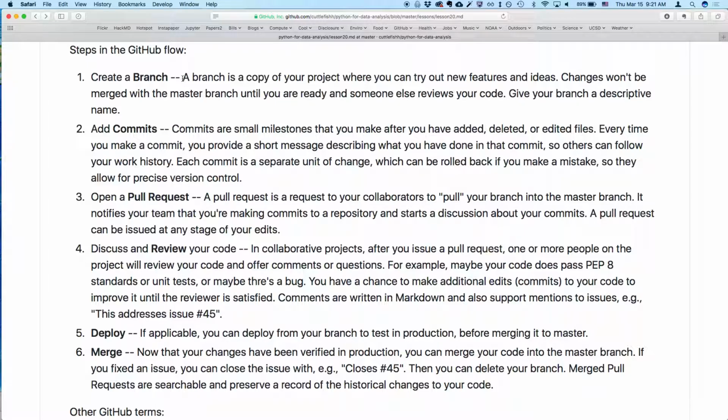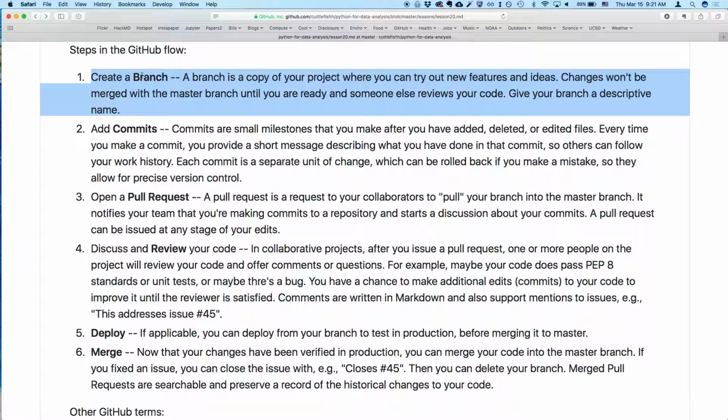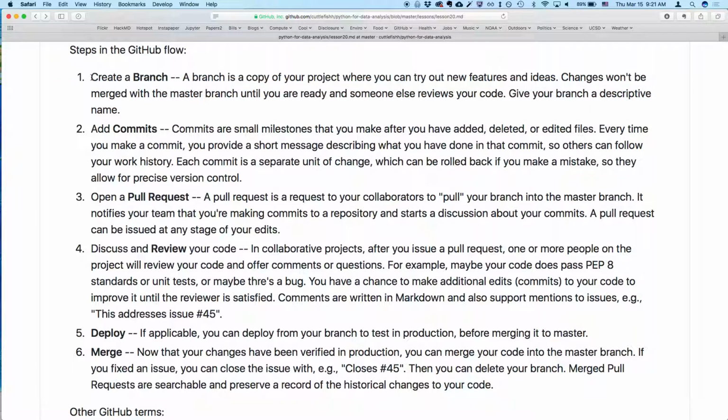Which is a copy of your project. So there's two sort of levels of copies. There's a fork, where you actually take a repository and make a copy in your account. But within your own fork, you can have multiple branches.